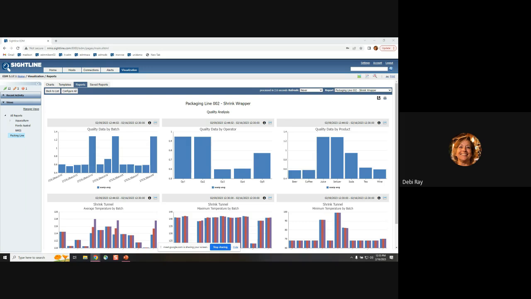And what that means is, of course, that I've got 6 packaging lines or 10 ovens, or whatever I have in my plant, and I don't have to be monitoring them all the time.